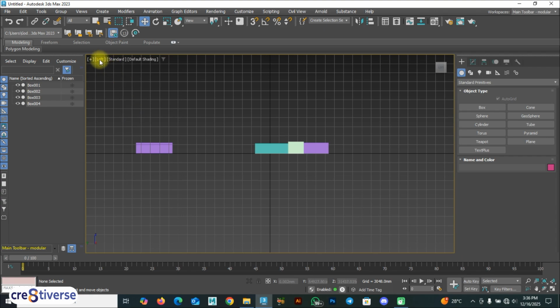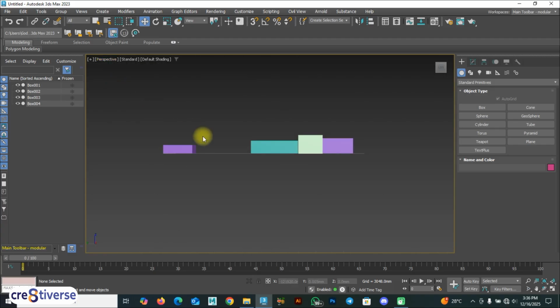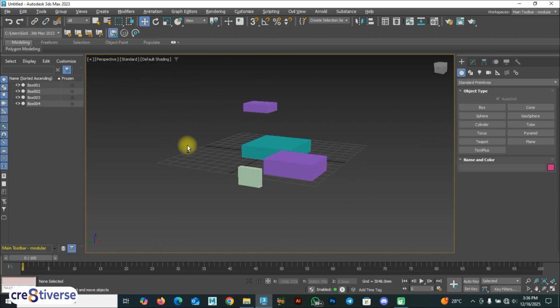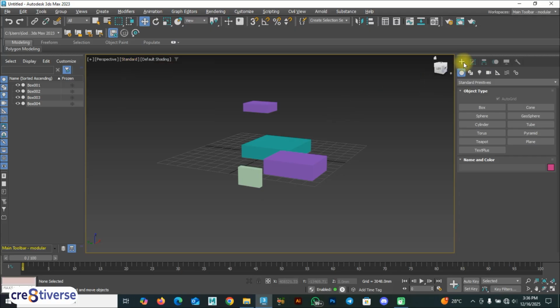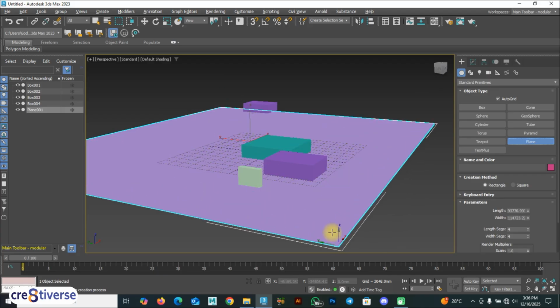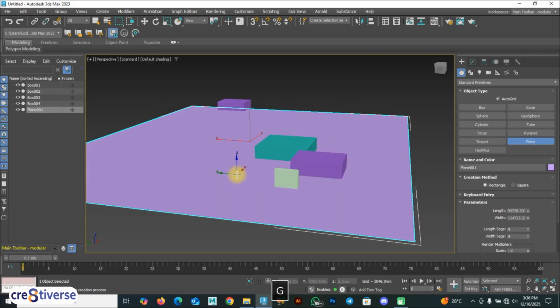So we'll go back to our perspective. Okay, and we can just pan like so. Here it's called our shading, so you can have different shadings here. Let's draw a plane. So we'll go to our command panel, go to our plane, and draw something. So I can hit my G to hide grid.